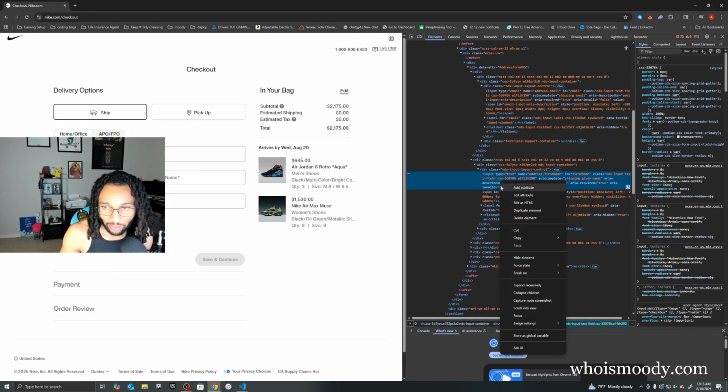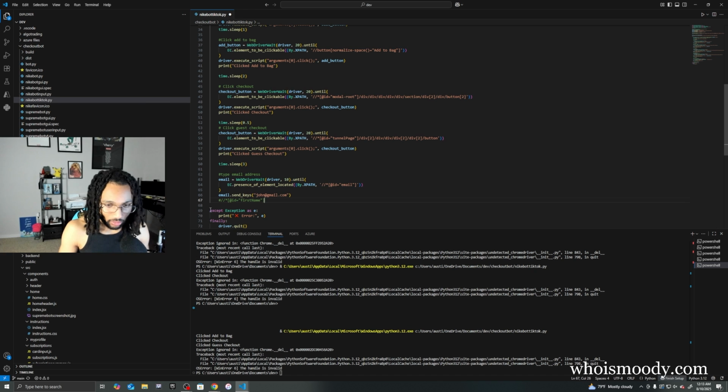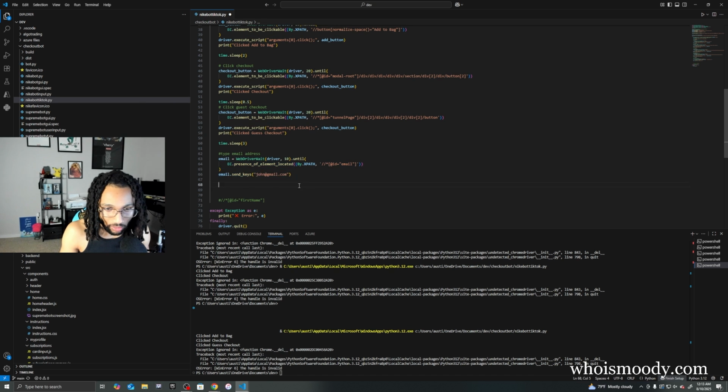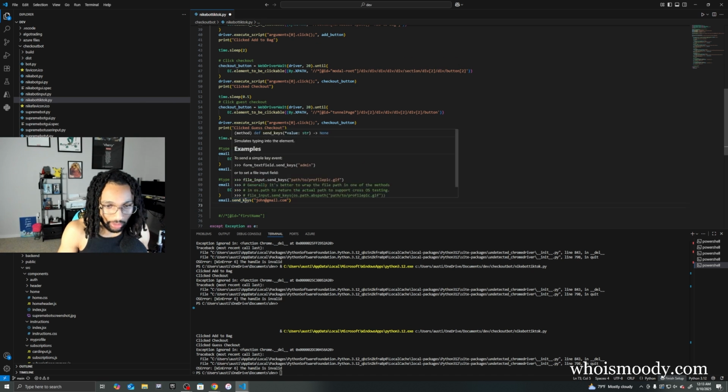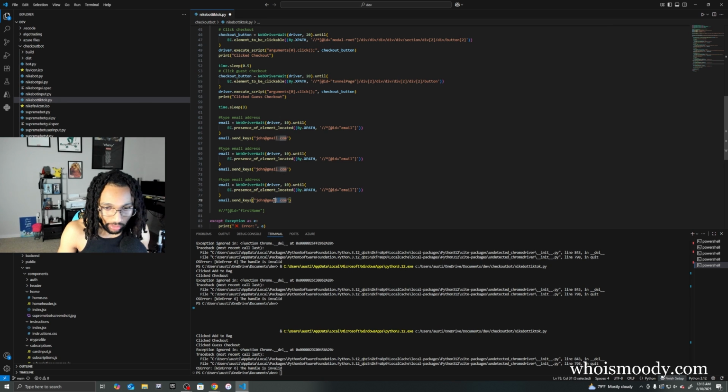Let me get the XPath of the first name. It's going to be for the first name. It's going to be for the last name. Last name's going to be Smith. First name John. This is the XPath for first name, I should say. We're just writing these comments here so we can always look back at the code later on and know what the code actually means, because even though you wrote the code, you might forget.